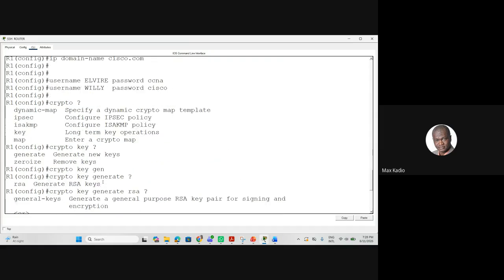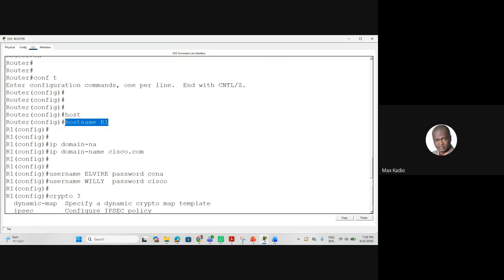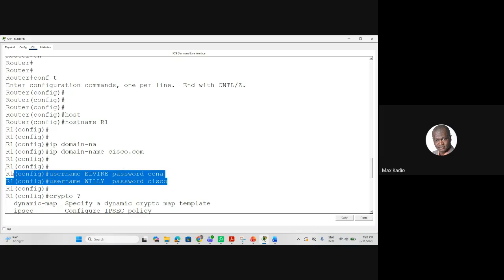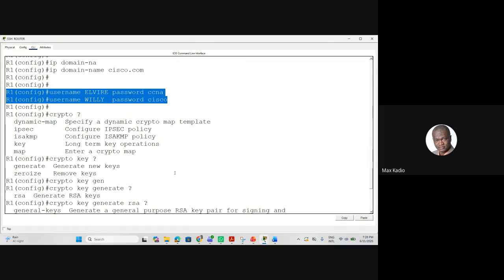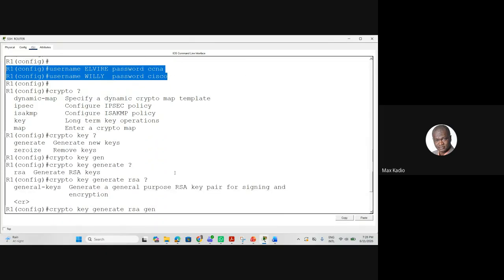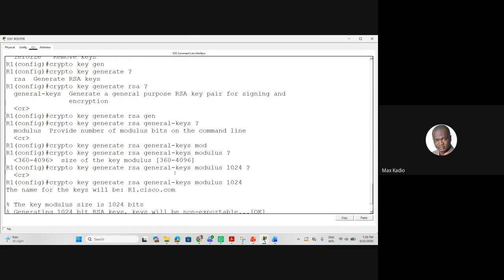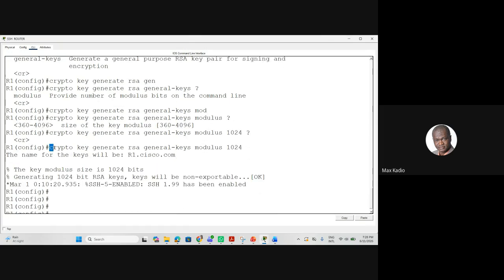Now that I created it, I give a name to my router. You must not leave the standard name. You must change it. Hostname, step number 1. Step number 2, ip domain-name. Now you specify the people who are allowed to log on to your router. We call it the local database. Step number 4, encrypt all the traffic. Crypto key generate rsa general-keys. No need to memorize. You start with crypto question mark until you finish.